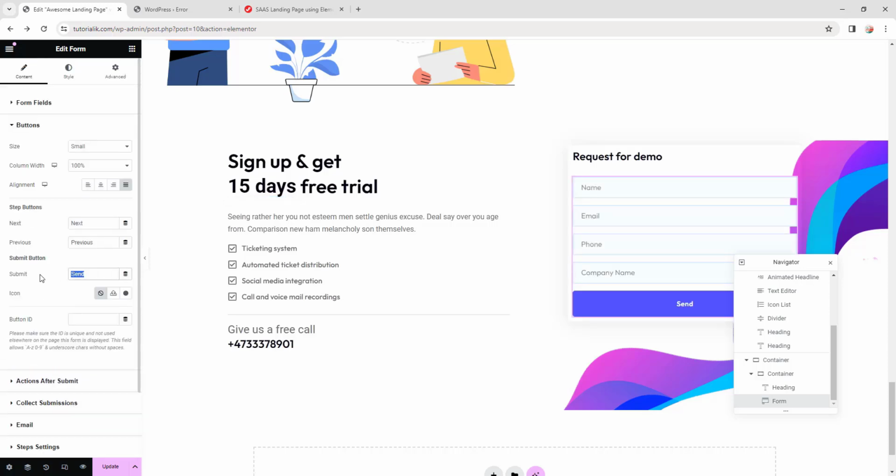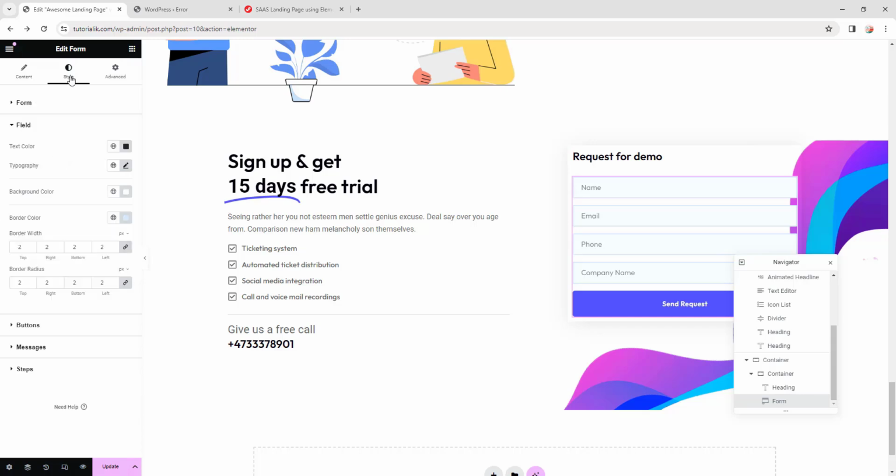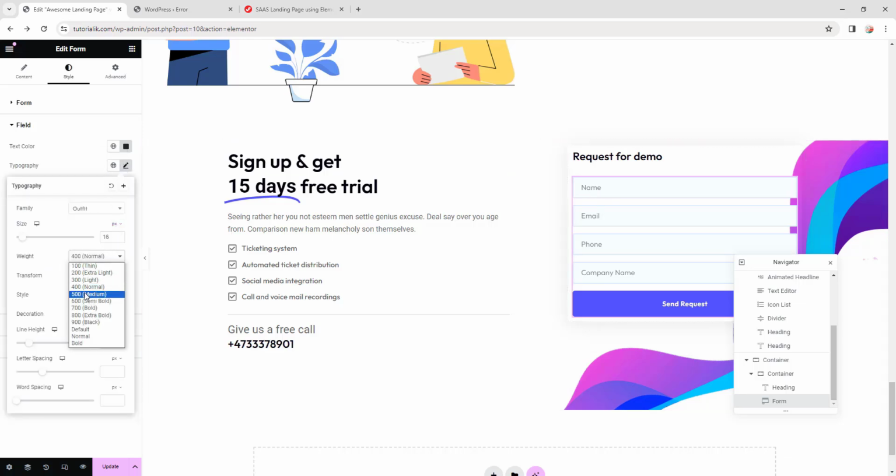Oh, by the way, let's go to the content and we have the buttons here. In the buttons, let's make the submit button "Send Request" instead of "Send". And also in the field, I want to make this placeholder a little bit bolder. So in the typography, let's make it 500 so it will become a little bit bolder.